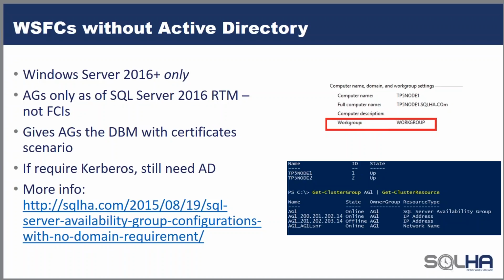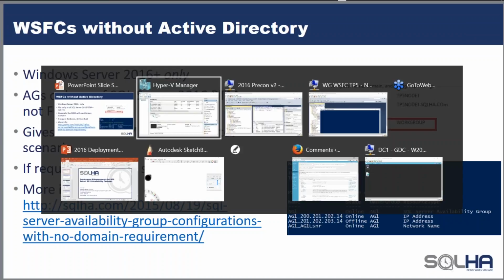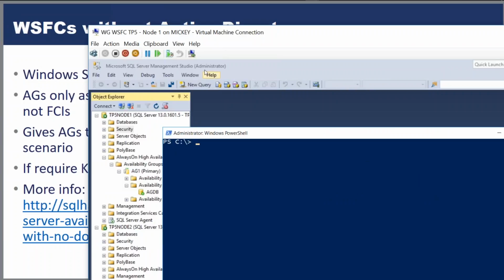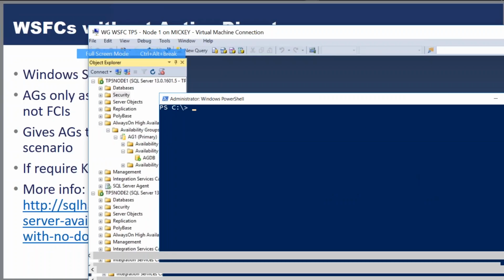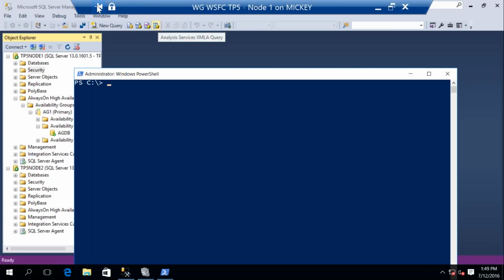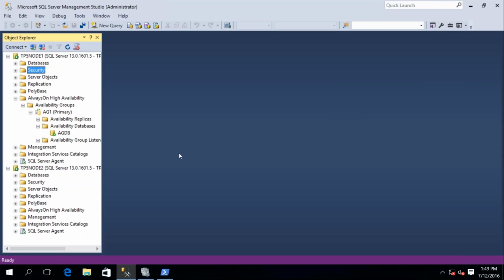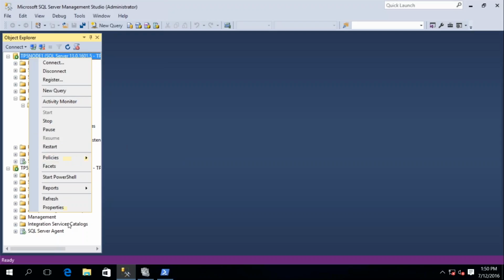Now let me demo this for you just a little bit. So let me make this bigger. View full screen. All right. So a couple things I'm going to show you here. First thing is, notice here I've got an AG here, pretty standard stuff. If I look here at my node, this is Windows Server 2016 Technical Preview 5.